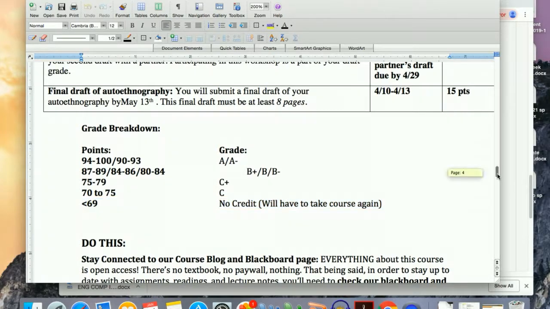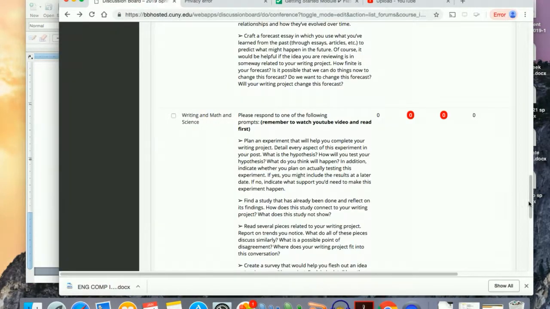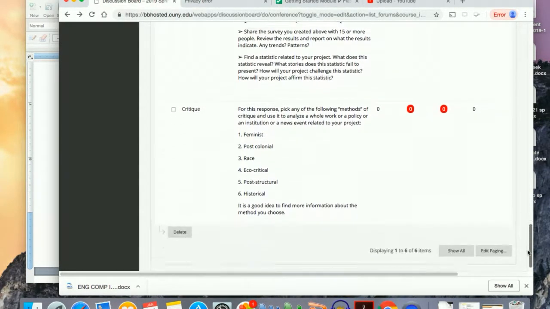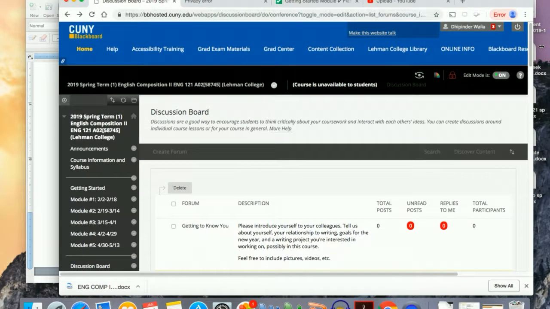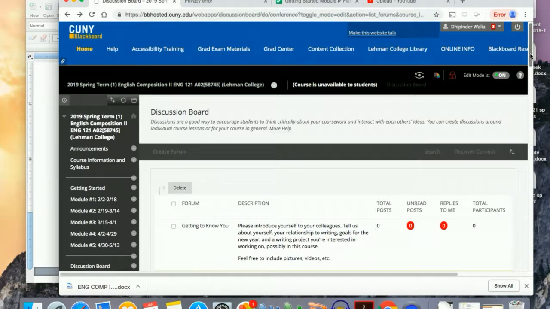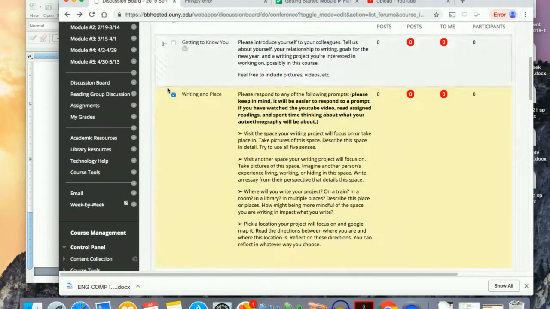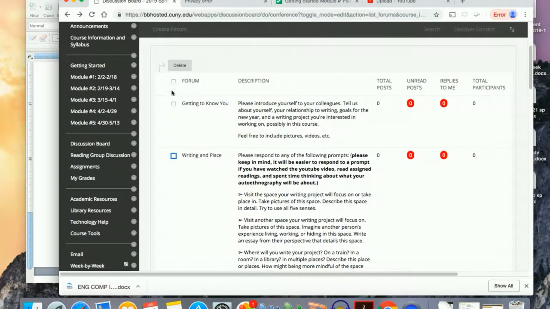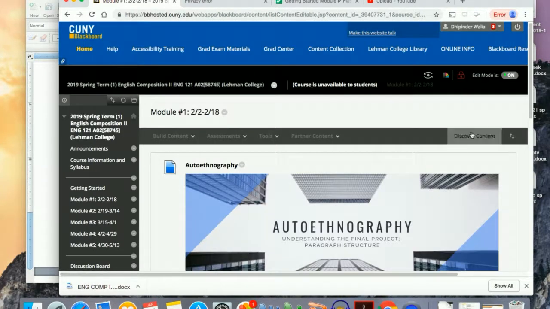Okay, and then the last thing, my expectations. I will keep this super short and sweet. I expect you to follow the guidelines that I have provided. I expect you to post by the deadlines that I provide. I expect you to communicate with me if you're unable to post by the deadlines that I have provided. And I expect that you will read all of the assigned readings that I provide within each module.